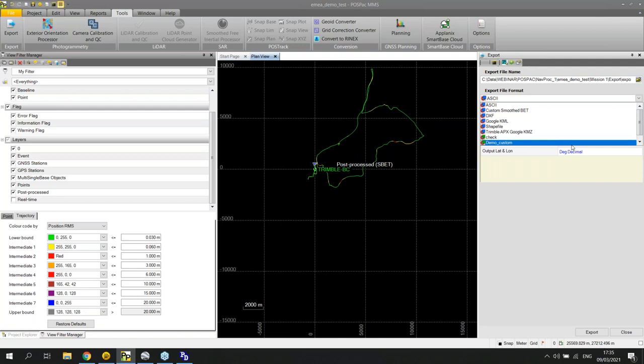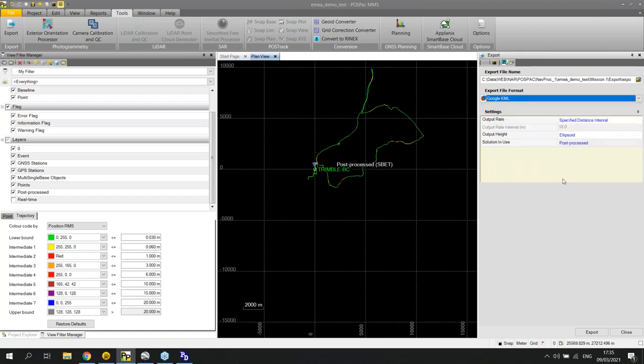Custom ASCII format, so you can choose what data you want to include. In this case, I select the KML, for example. I can define the output rate. So I can export everything, or I can export, for example, just the Event 1 times, so only the actual data collection locations, or a specified time or distance interval.